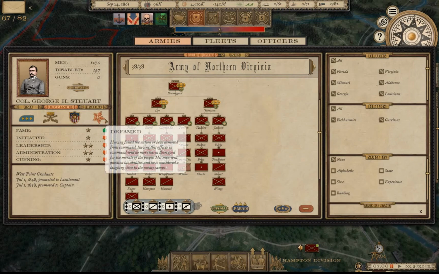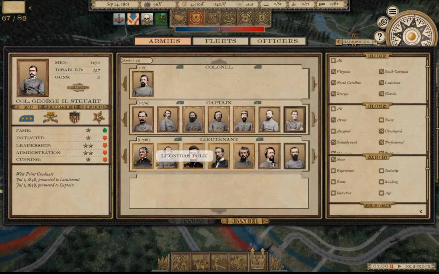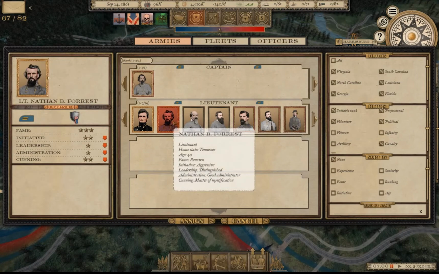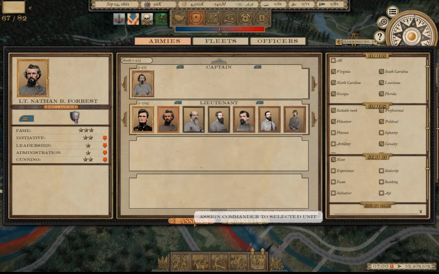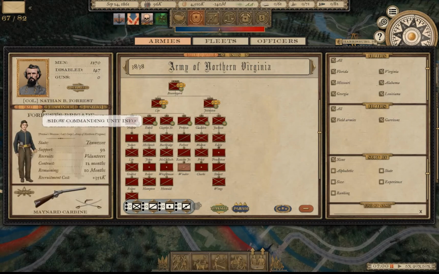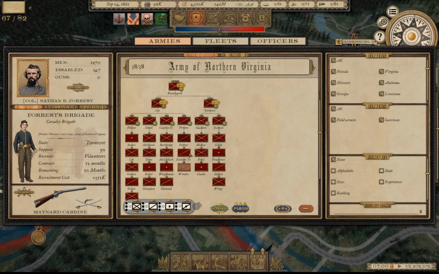See, George Stewart, though, is defamed. We might need to replace him. Let's see if there's anyone in the wings waiting, looking for a cavalry commander. You got Nathan Forrest waiting there. Why don't we assign Forrest to that position? Pretty mediocre stats for such a feared general.